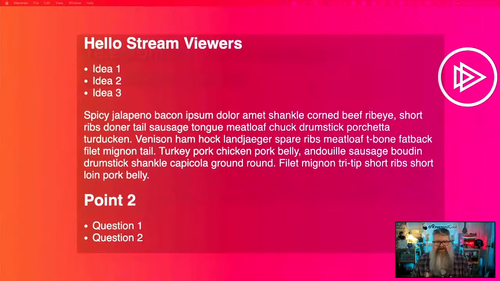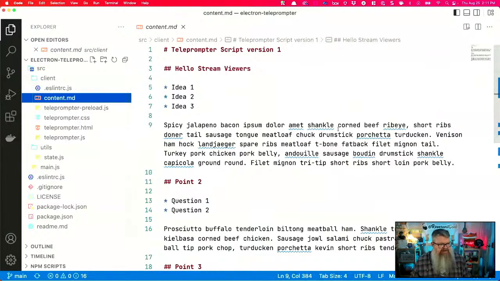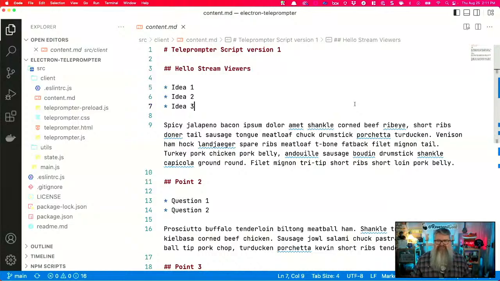way the application works today is there's a Markdown file inside the project that you can edit with Visual Studio Code and launch the application. It will load that script. I'll show you that now. So inside the client folder, there's a file named content.md, and I could edit this text file.